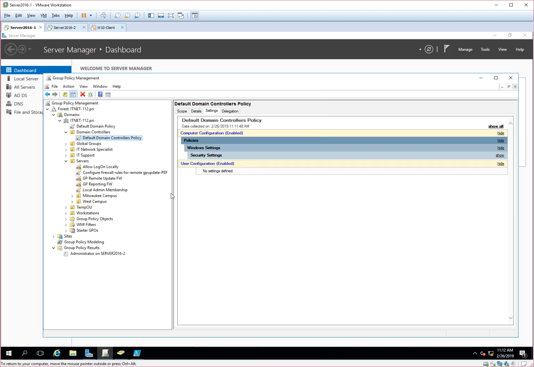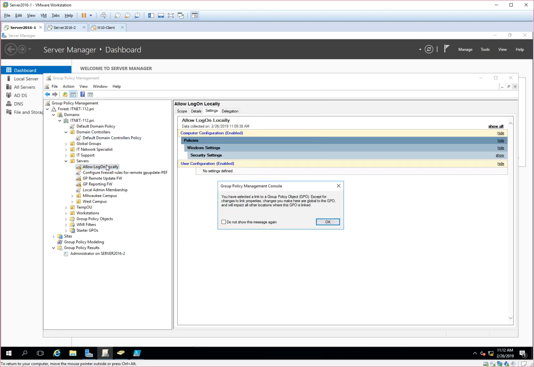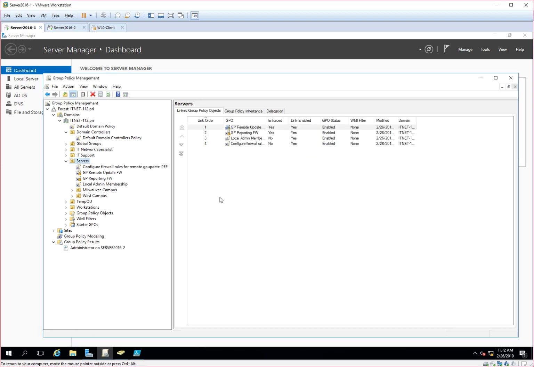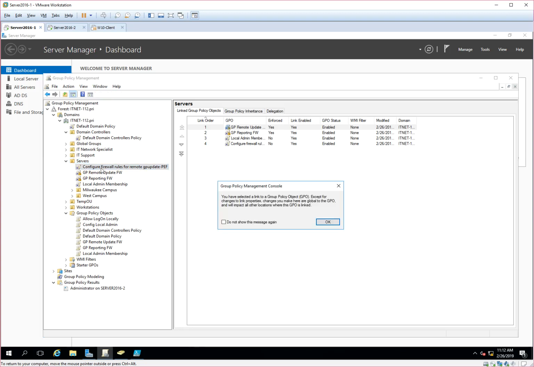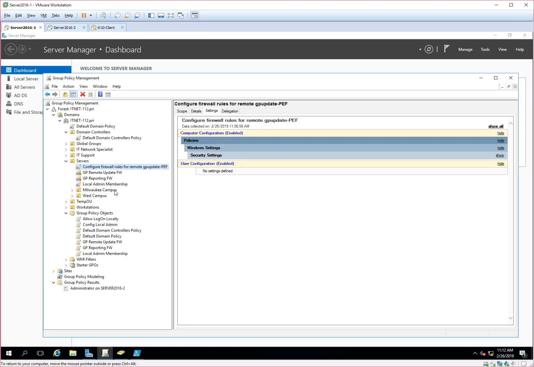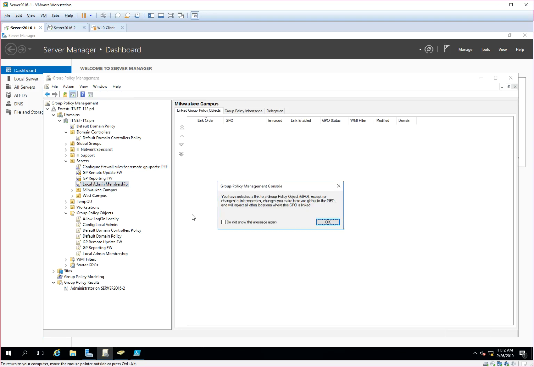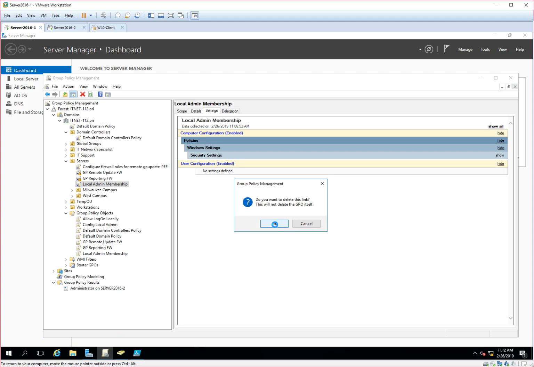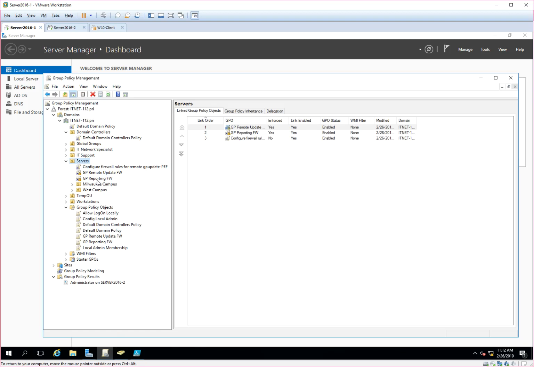Also, if we decide to delete a group policy, delete it. Are you sure? Yep. It actually didn't delete the group policy, it just deleted the link to it. If I look under my group policy objects, these group policies reside here still. So I can delete all these, or I can apply them somewhere else. And I'm not going to actually delete the group policy object itself, just the link to it.